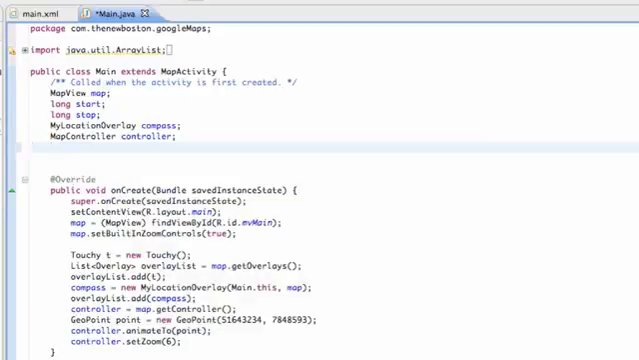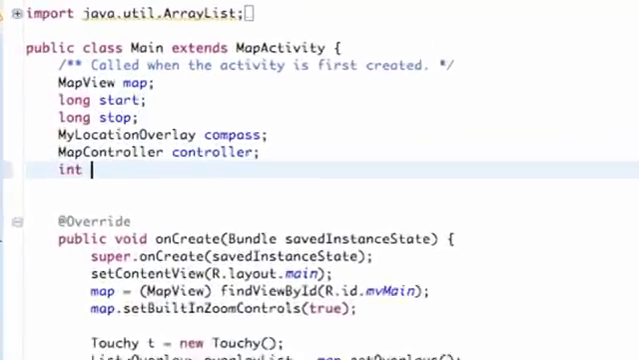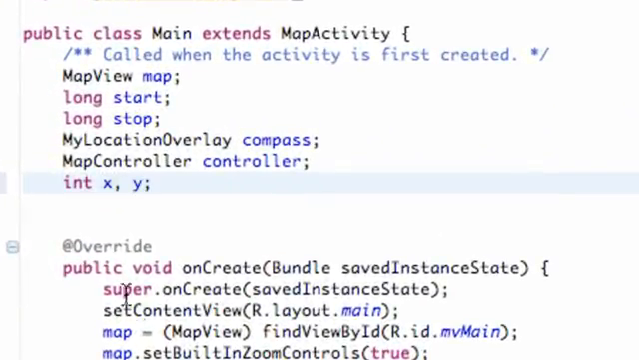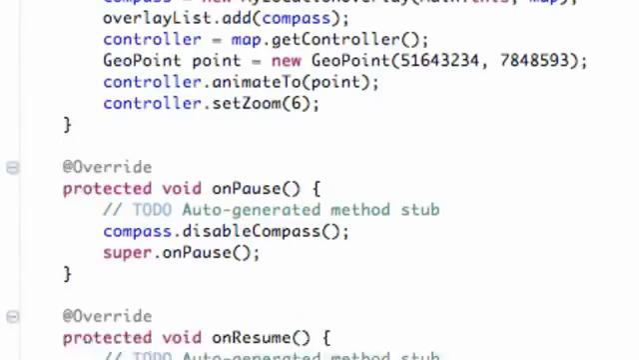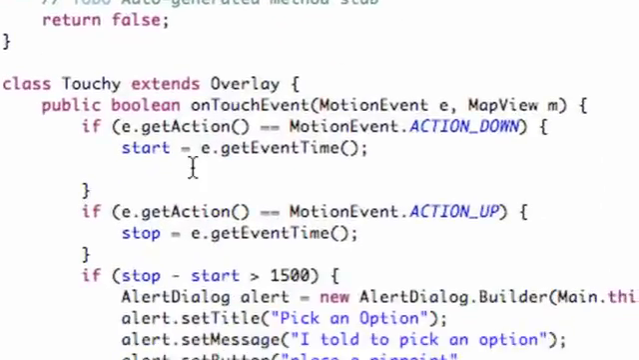So we're going to set up a couple ints up here called X and Y. Basically this is going to be our X position and our Y position on our overlay when we touch the screen. Now we're going to create a GeoPoint out of those locations, but first we have to relate these points to our touch method. So let's go down to our touchy class that extends the overlay, and when we hit the motion event down, that's when we're going to set up our variables.